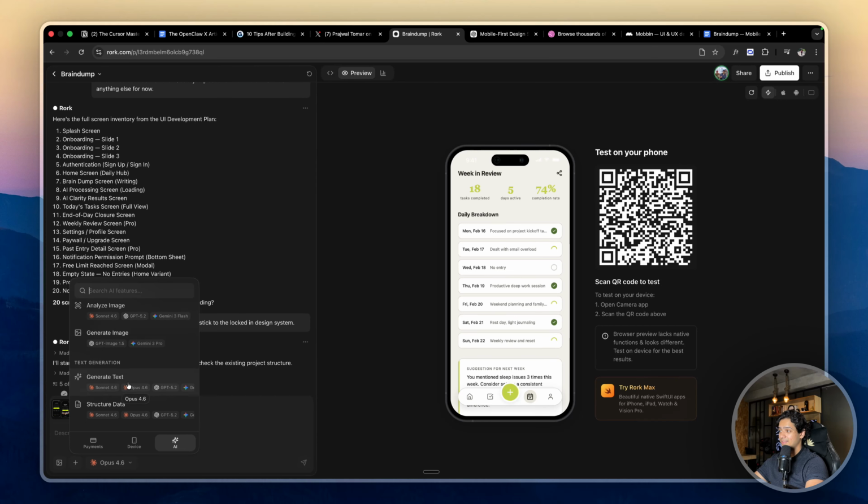You don't have to leave Rork at all. And you can then also later on just publish it from here. You can directly publish it onto the App Store as well as the Google Play Store.